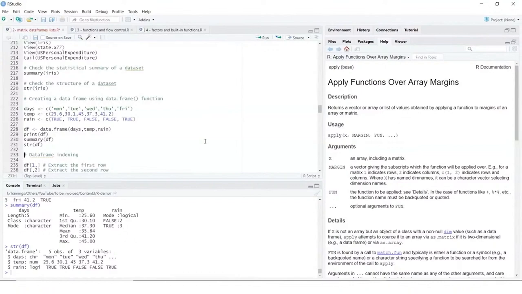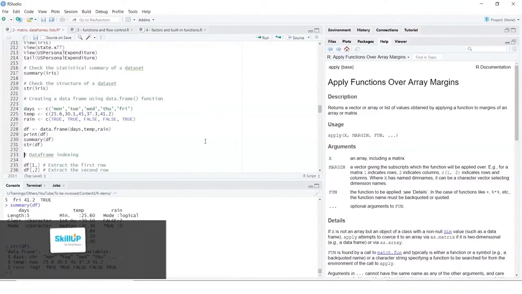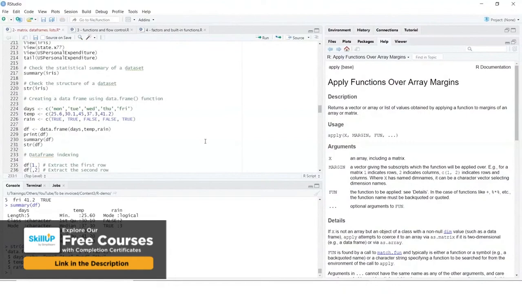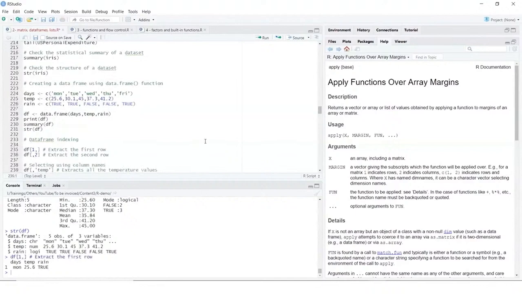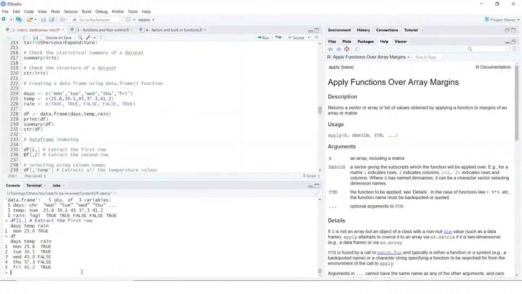Now, how do we do data frame indexing? Like your matrix, which has rows and columns in multiple dimensions, similarly in data frames also you have indexing. So I could just extract the first row by doing this, and that gives me the value. You can always compare it by just typing df. So that's my data frame. And now let's look at the values. Extract the first row, and that shows me Monday 25.6, rain value is true.